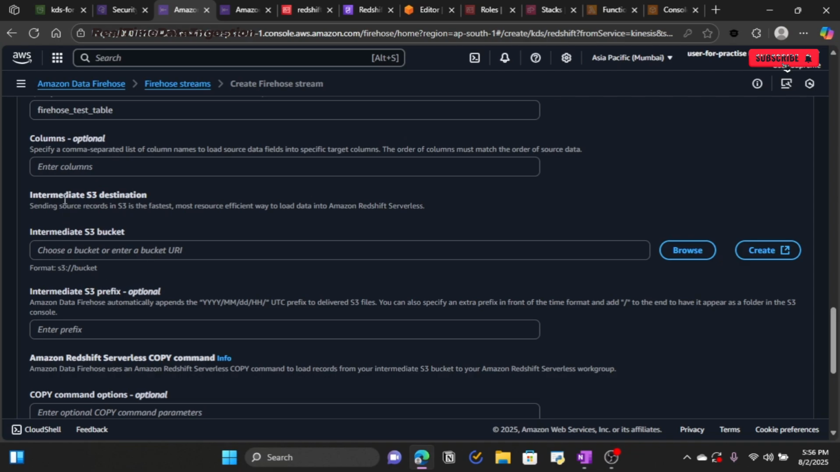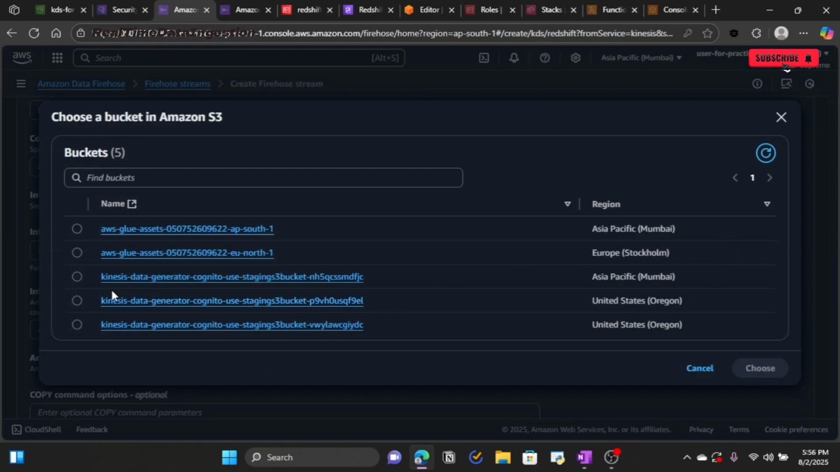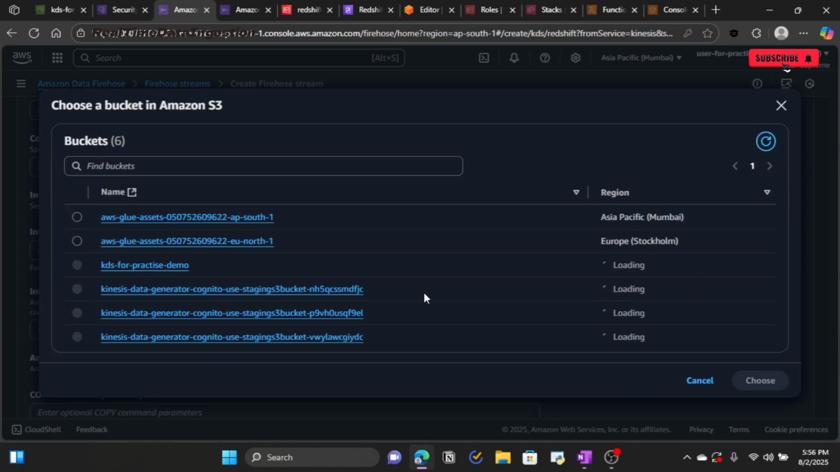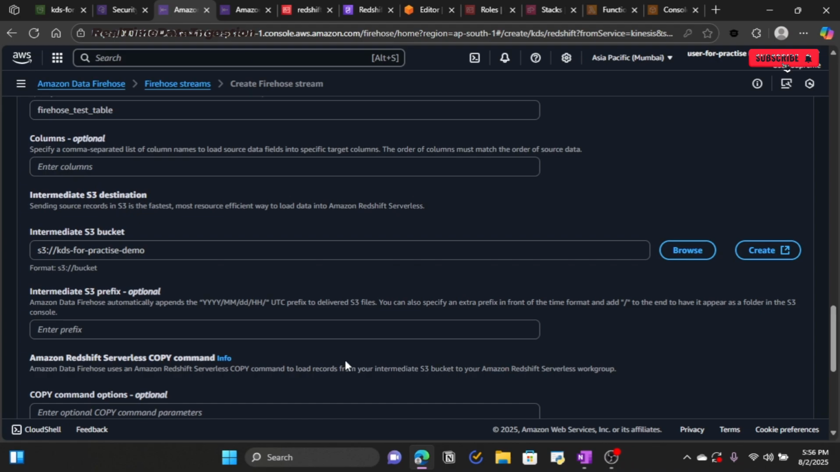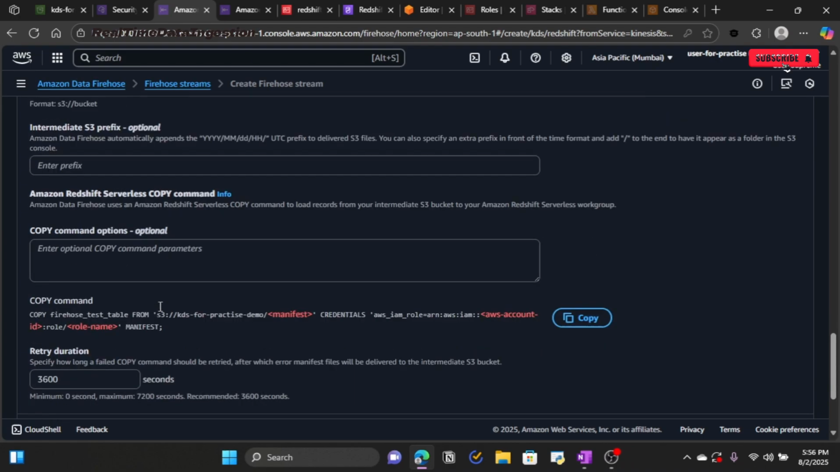So again let's go here, and now the intermediate bucket, browse and select. It hasn't loaded yet, so let's refresh. Now we have it, KDS for practice demo. We are going to choose this. Okay, fine. So we don't have any folders, so we don't need any prefixes here.